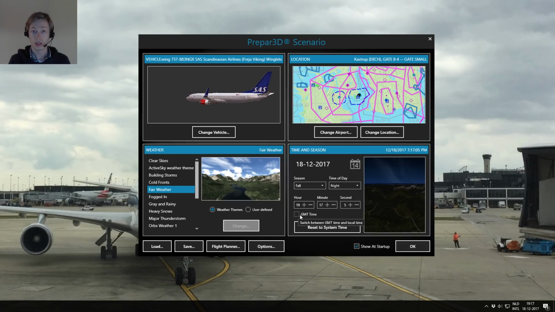So currently the GMT here is 1817, local time is now 1917, but GMT is 1817. As long as that's correct, then it should be fine. So 1917 local time should automatically give me 1817 GMT time. So if that's set up, we can launch the simulator.